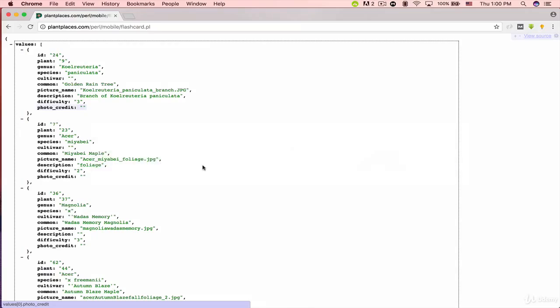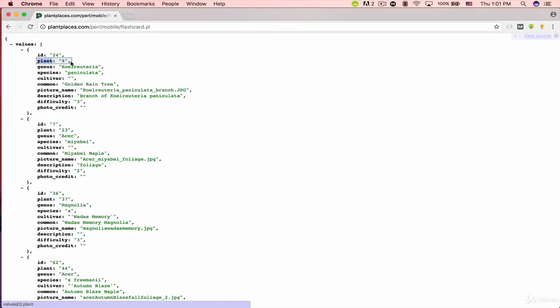Let me show you the JSON data here. So for example, here are the JSON objects. And here we have the ID of the JSON object, which is number 24. This is going to be an integer. The plant, which is number 9. Here, this plant is going to be the global identifier. We are going to get this data, for example, genus, species, we have cultivar, common, and we have the picture name. So this is going to be for our other task, the downloading photo task. We can see that this is the link, and we have the description. We are going to get some of this data, for example, genus, species, or the global identifier, the plant here, which is number 9. So we need this data.